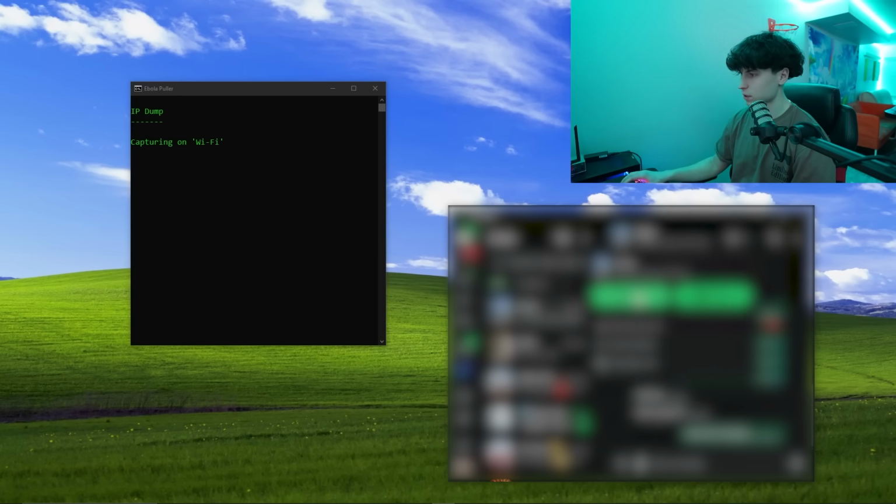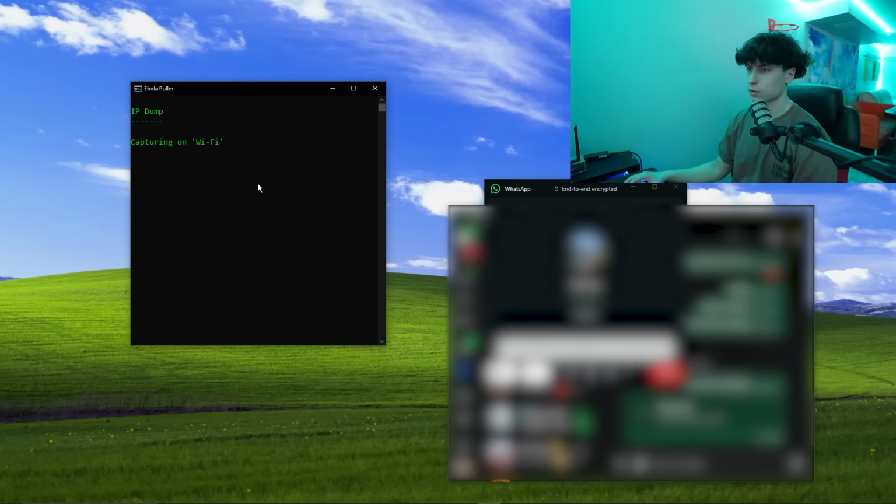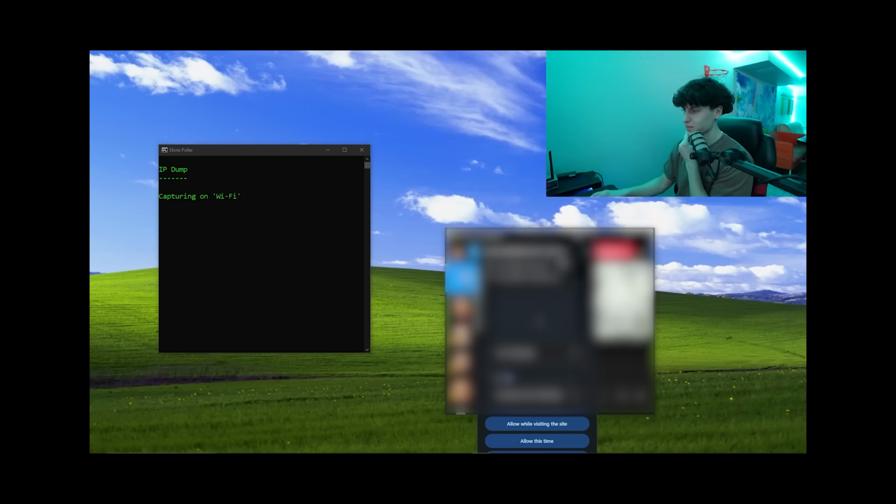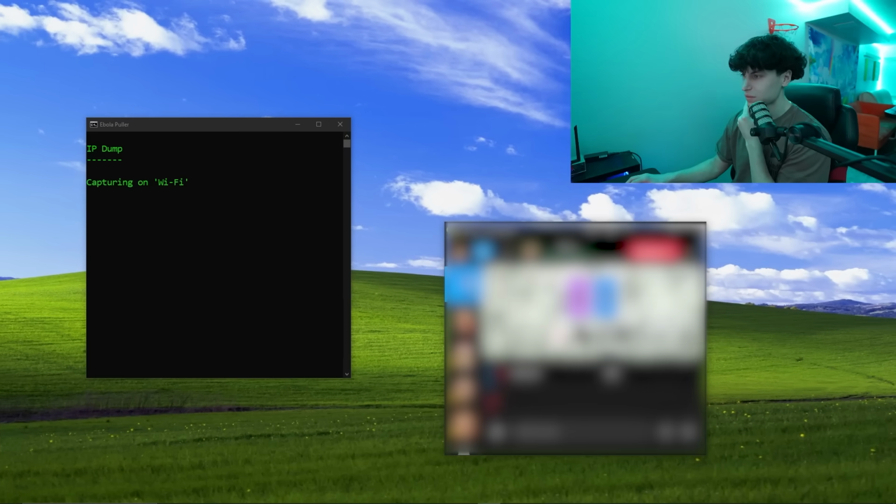Okay, now I'm going to test WhatsApp. Looks like WhatsApp actually doesn't really pick anything up. All right, I also wanted to test it out on Snapchat. Okay. Looks like Snapchat is safe.